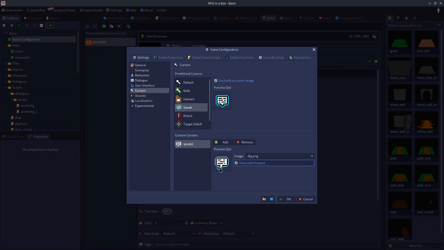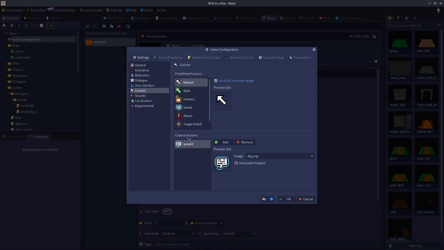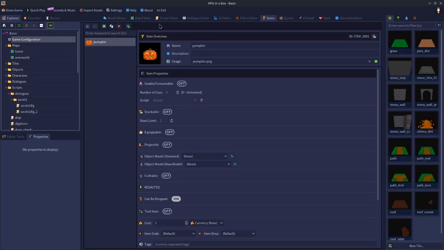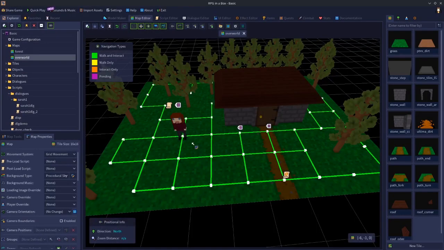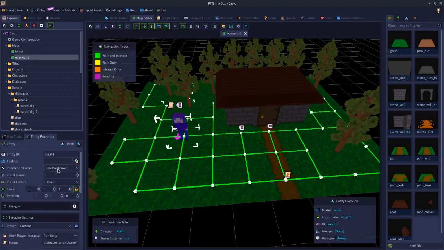So we should probably click somewhere on the actual speech bubble so that it makes sense for the speech bubble to be the thing that's over the NPC, rather than having it off to the side of the NPC when we click in order for it to register. Then click OK. So we've now saved a custom cursor, which we've created in the image editor or an image editor of your choice, and you've imported into RPG in a Box. You set that as your custom cursor, set your hotspot, click OK, and then the last thing you need to do is in the map editor, click your NPC that should use it, and scroll up to interaction cursor, and instead of use predefined, set this to speak to.